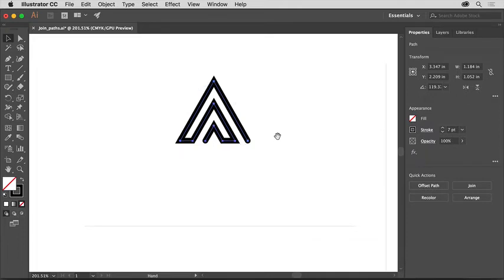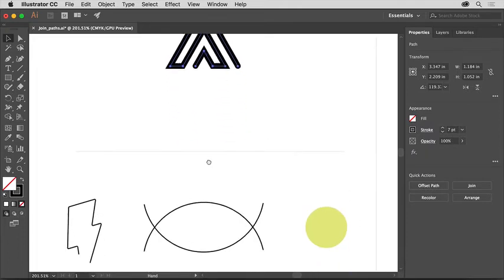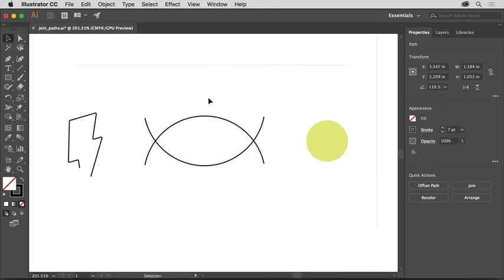Press the spacebar to access the Hand tool, then drag in the document window so you can see the artwork down here. While the Join command is really effective for most paths, there are certain situations where simply connecting the ends of an open path or open paths doesn't work. For instance, this lightning bolt icon. The ends of the path need to be extended and then joined. The Join command won't do that for us. It'll simply connect the points together.